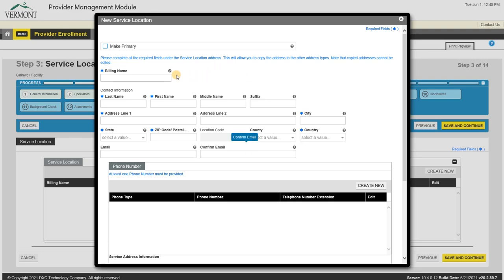And just like our specialties, we do have to indicate a primary service location. And since I'm a high risk provider type, I can only enter one service location. I have to make this one my primary. Under that, we have to enter in a billing name. And I do want to note here that your billing name here needs to be exactly how you are going to be submitting the name on your claim forms to Vermont Medicaid. Those two have to match. So you just want to make sure that you're entering that billing name as we're going to see it on your claim form. Under that, we need contact information for the service location.